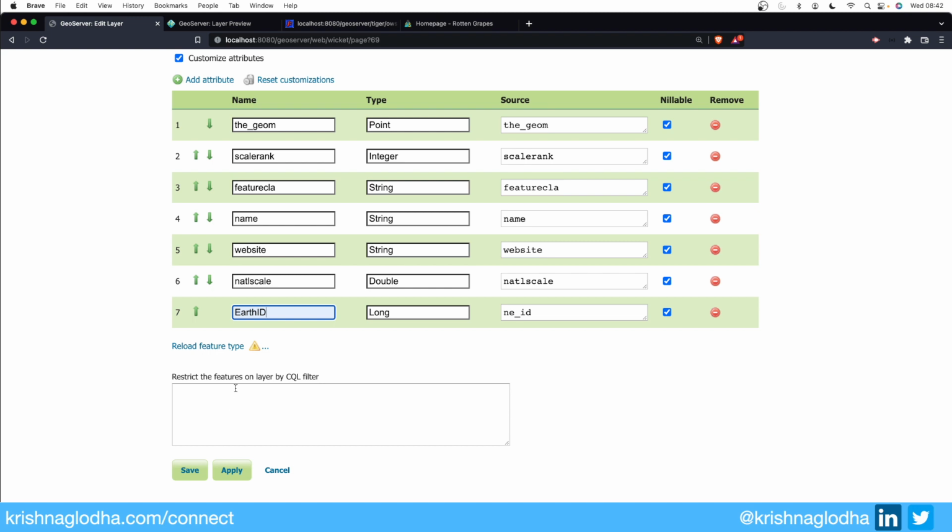Finally, in the data tab, the last option that we have is restrict the feature on layer by CQL filter. If you're not familiarized with CQL, that's not a problem. In upcoming video, we will exactly see what does a CQL filter means. In simple words, CQL filter is like adding a filter to our data.